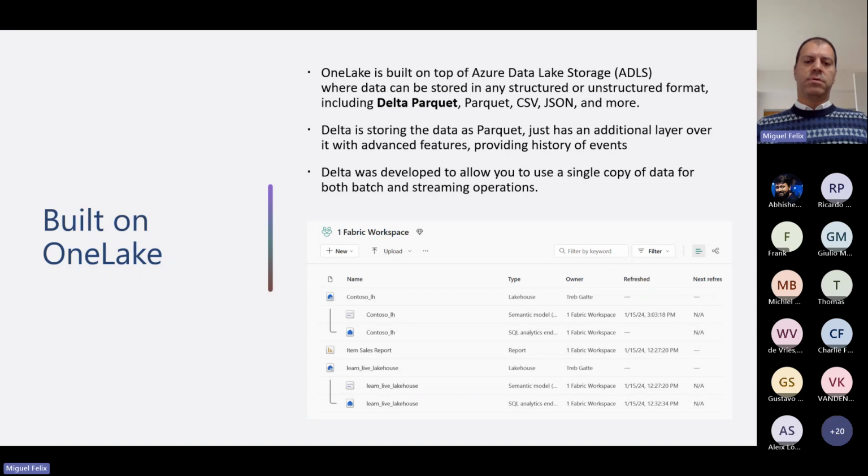It has ACID, so it allows you to have ACID transactions that are consistent, isolated, and durable, and it's also a great way to have scalable file management and more. So let's think about OneLake as the OneDrive for data, where you store all your Word documents, Excels, and videos, and then you share them with your organization.